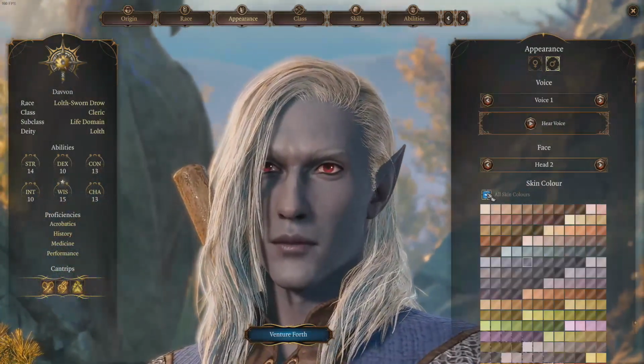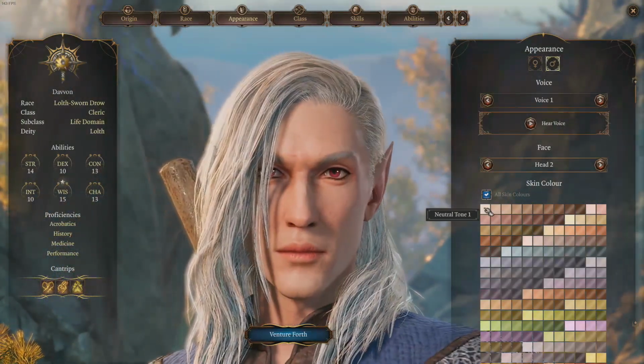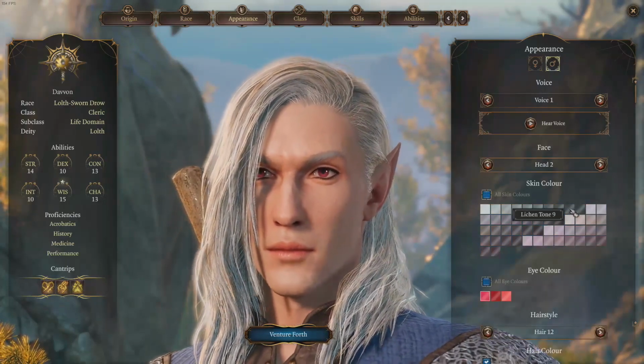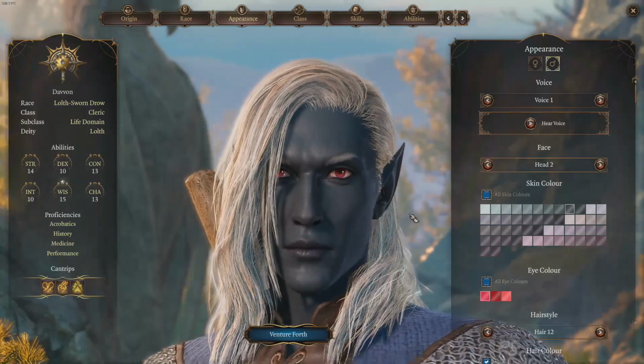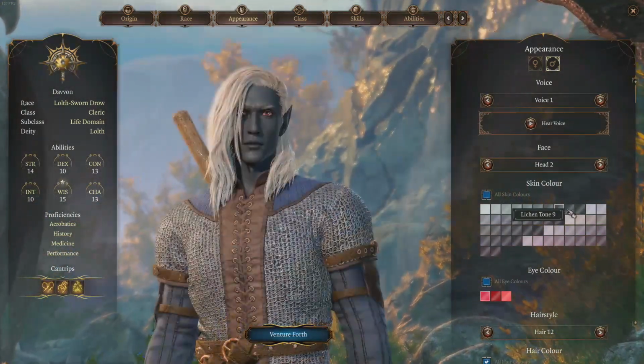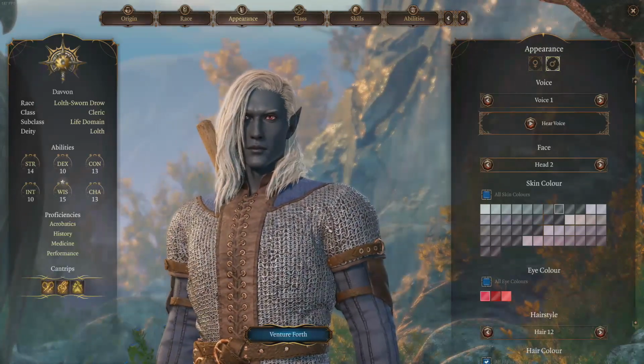Skin color. I wonder if I can... You can select all skin colors here to make them not look like a drow, which ruins the immersion for me. So you can select your race color here. That's more drow in my mind. There we go. We're going to roll with that one right there.